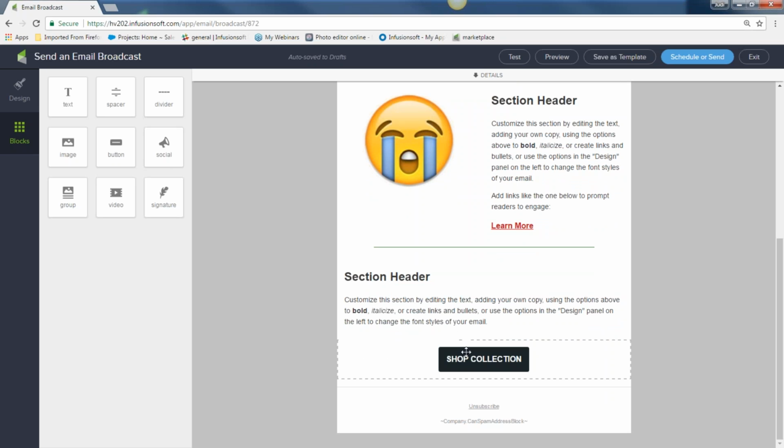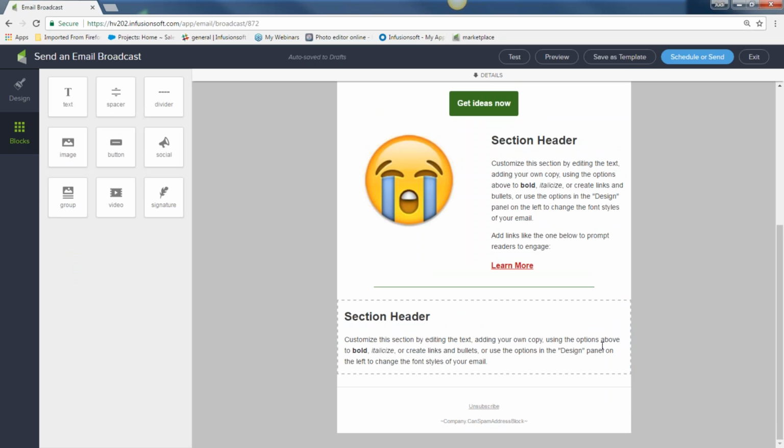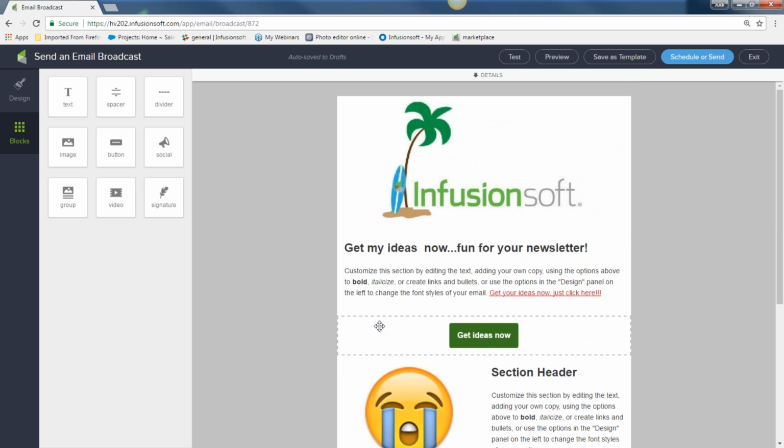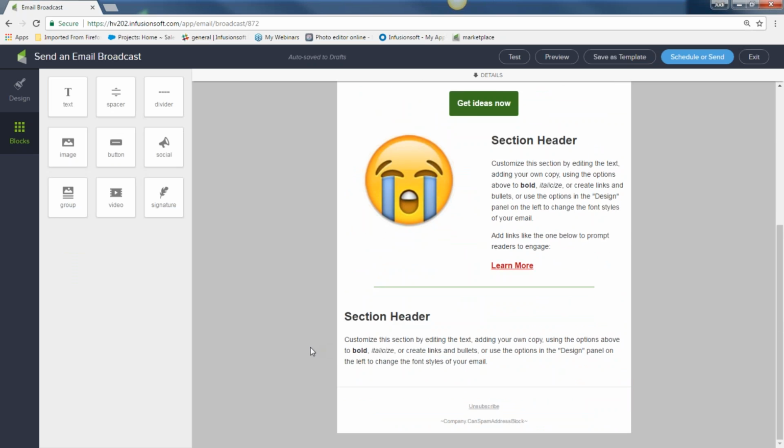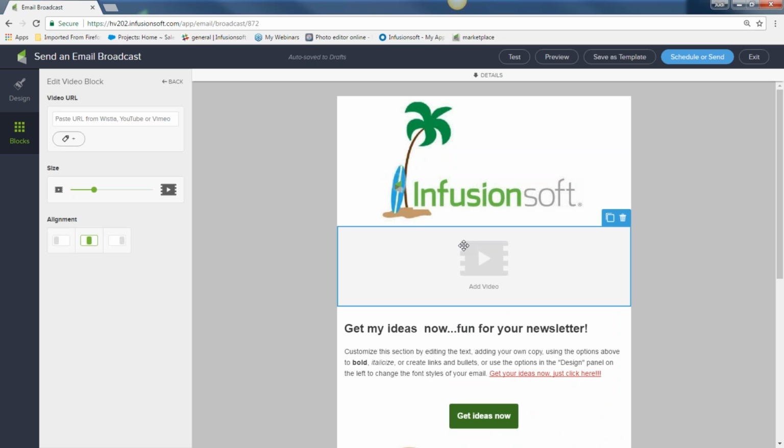Again, here's some more content. Here's another button. If you decide you don't want the button, just highlight it, hit the trash can, and hit delete. Now, what am I missing in this email? What do I want to add? I may want to add a video. Come over to my blocks. Here's a video. I'm going to put it right on top and let it go.